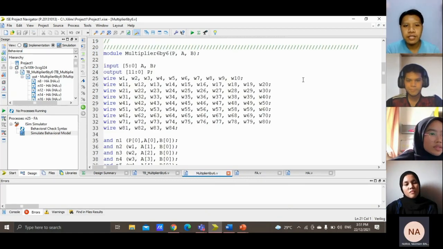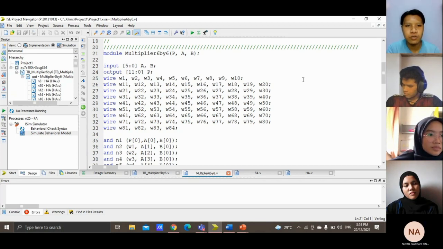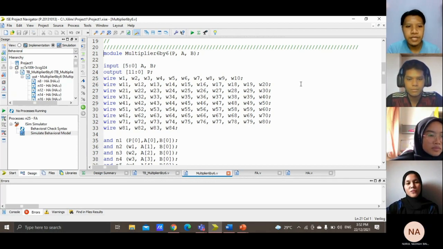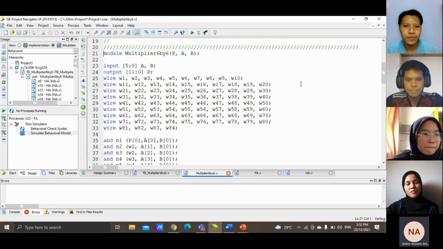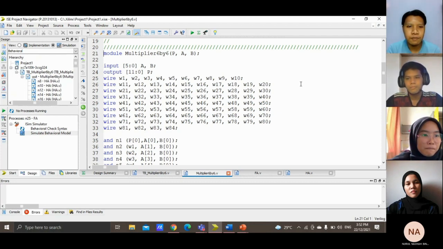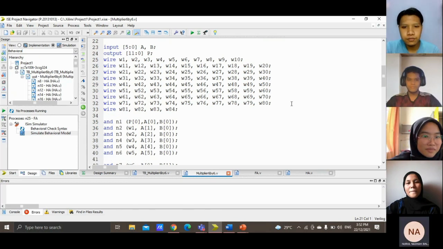Okay, for the multiplier module 6x6, the port is P, A and B. So for the input A, the bit is 6 bit, 0 until 5, and the other is B for the input. For output, we declare the P, and the bit is 0 until 11. So this is the coding for the multiplier 6 by 6. We use the structural command to design this coding.